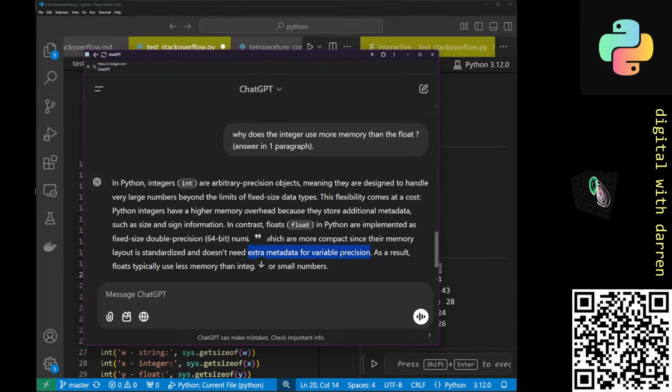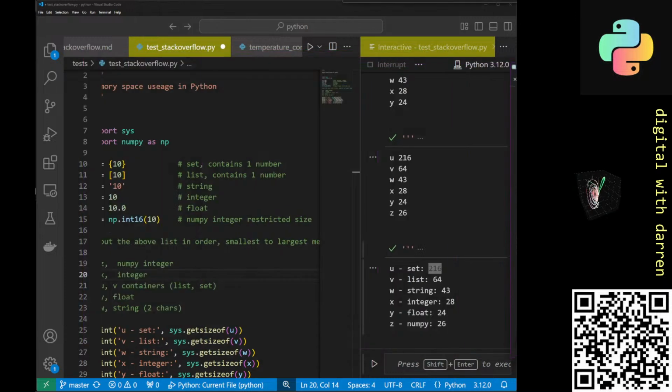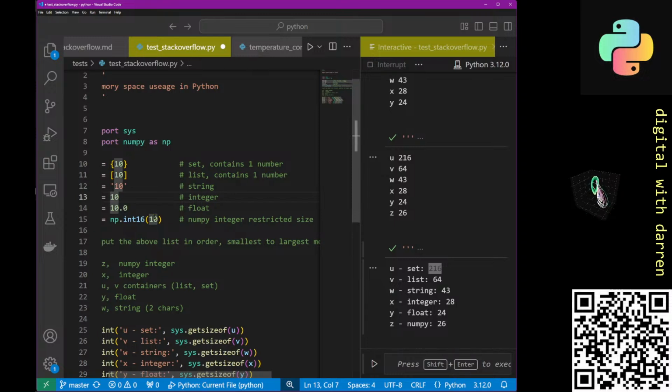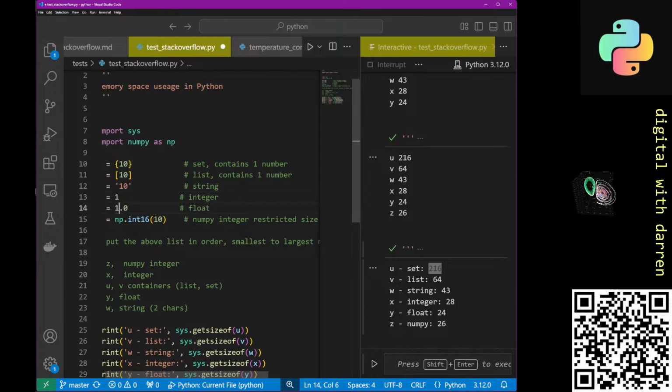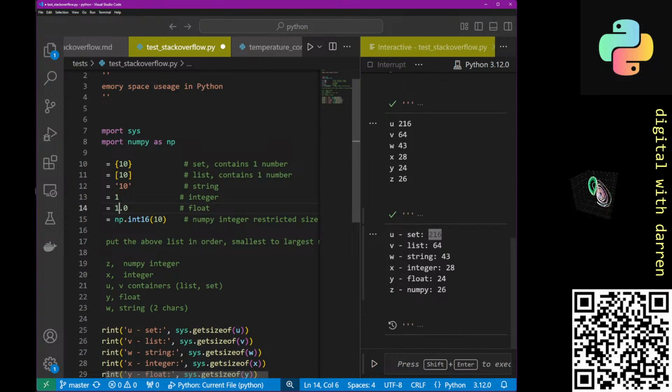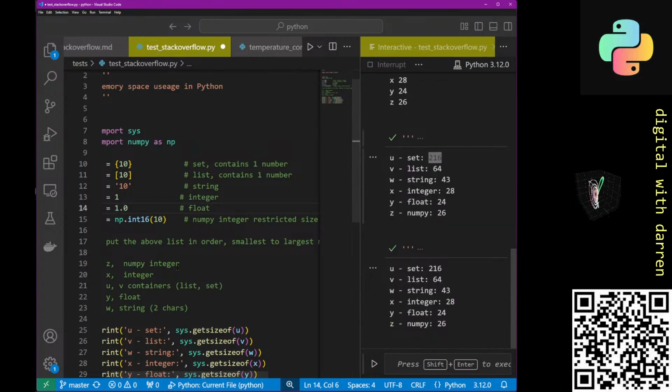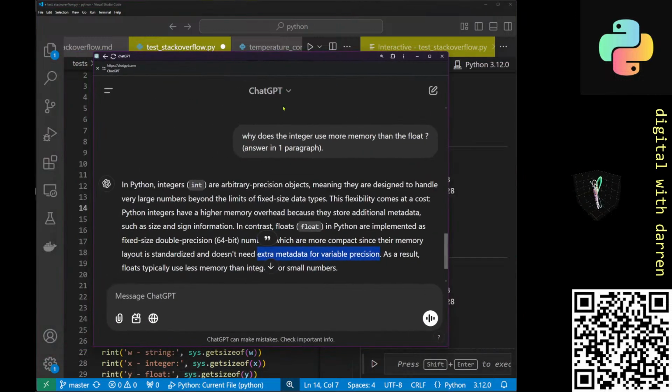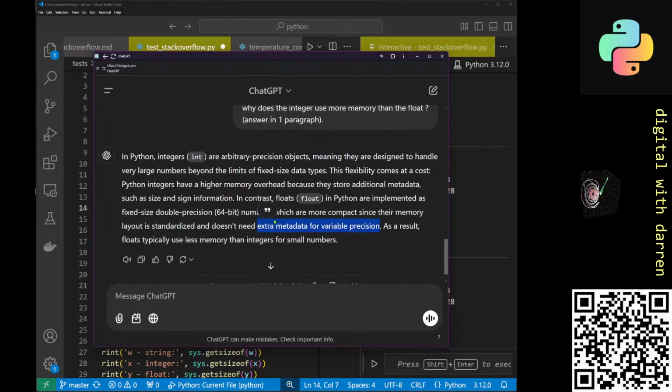So maybe the difference might be between 1 and 1.0. I don't know if we change that to a 1 and this to a 1.0, I wonder if there's a gain there. So we'll compare the int to the float. No, it's still the same. I could muck around with them and do a comparison. I guess that's pretty much it. As a result, float typically uses less memory than integers for small numbers.